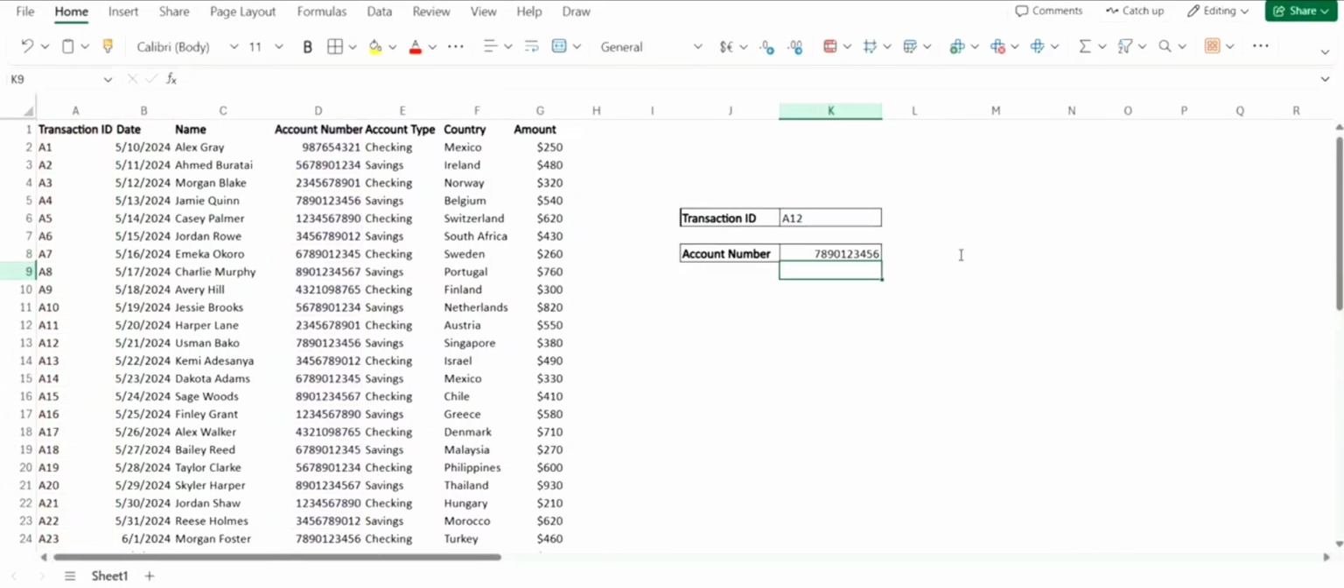And as you can see, XLOOKUP successfully retrieves the account number associated with transaction ID A12. Now let's say I was to delete transaction ID A12. It will show the message I typed in the if not found syntax.